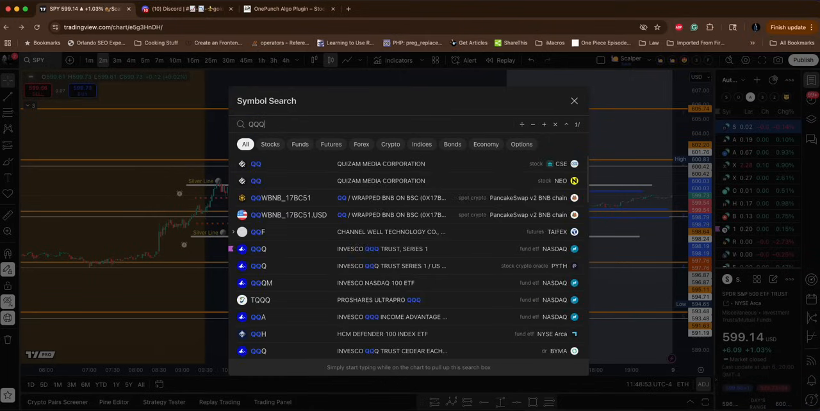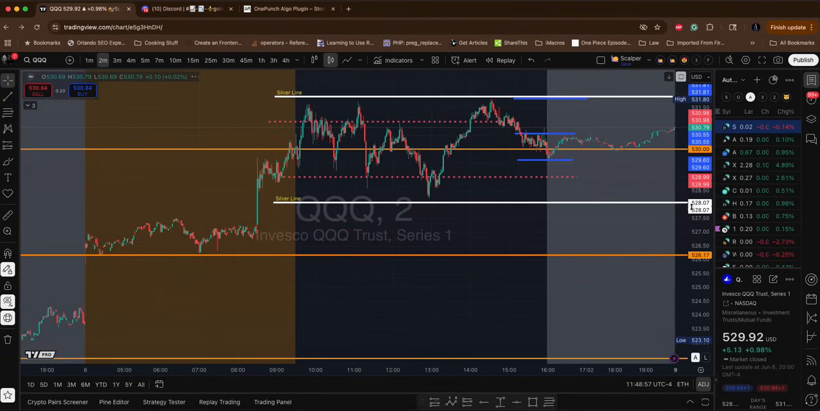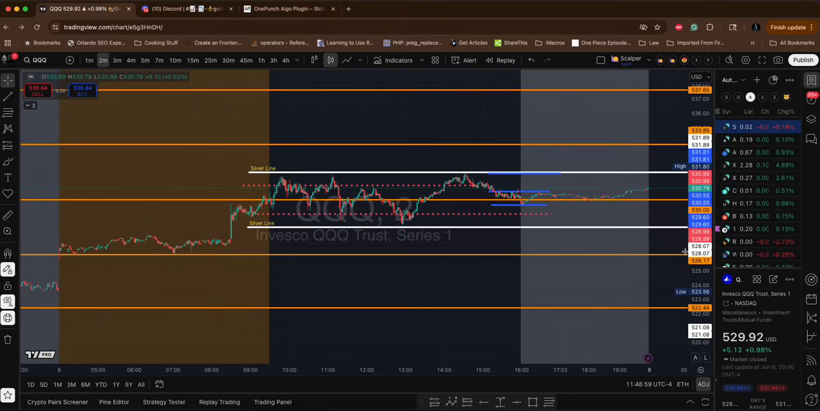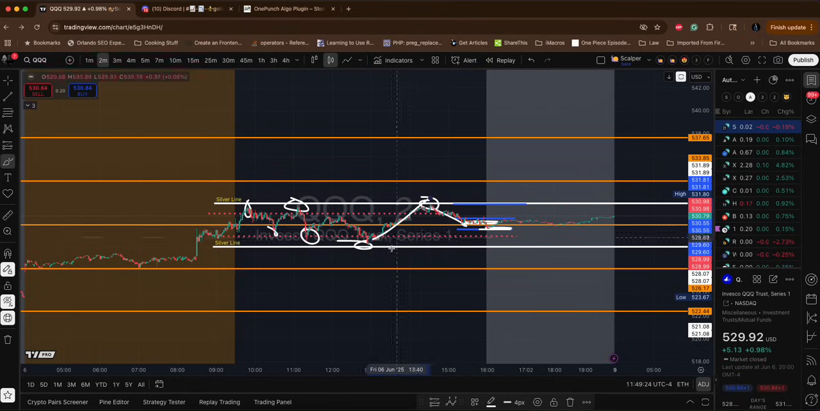So if you check QQQ, it's the same thing. We have the same setup without the white lines. Only SPY gets the white lines. So as you can see, there are rejections here. Silver line touches. This one is a perfect rejection up until the golden line, and it even went to the blue line as well. And then bronze rejection. This is almost a rejection. This is a silver rejection. Good rejections, right?